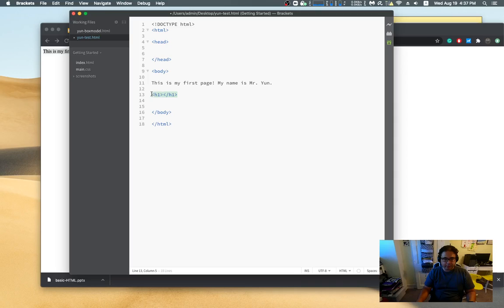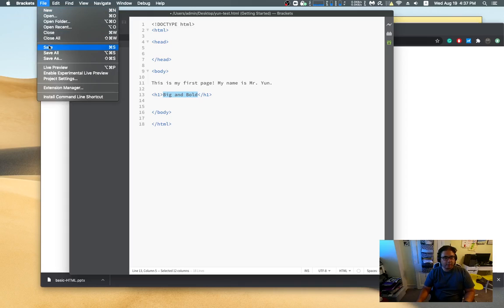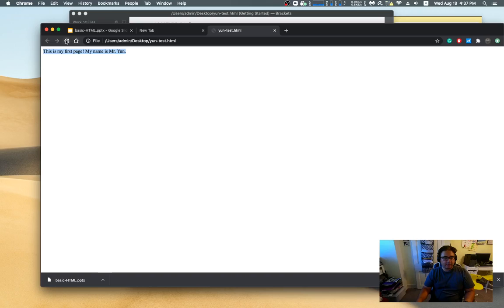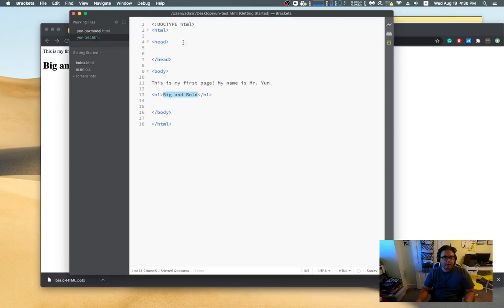So at this point I typed in a tag, it's called H1, and Brackets is nice. Brackets will automatically end my tag, so it automatically ended the H1 for me. So all I have to do right now is type in whatever text I want to be big and bold. So I'm going to type in big and bold. What will happen is that this text in here will now become big and bold. Let's test it. I go to File, Save, and then I refresh, and you can see it there, big and bold. Over here we got H1, big and bold, /H1, and it's done.